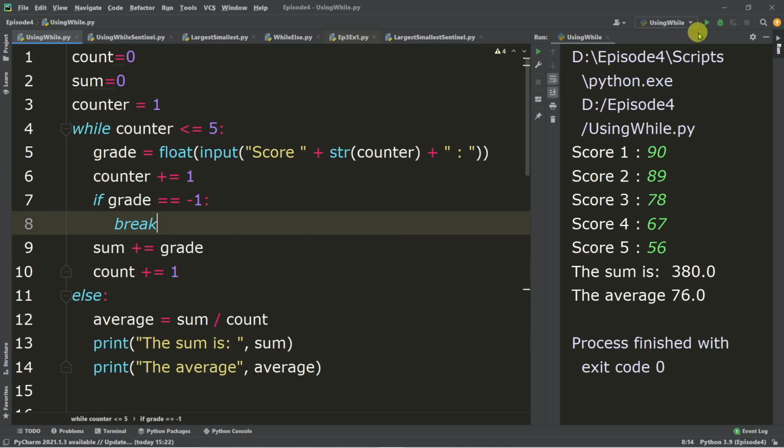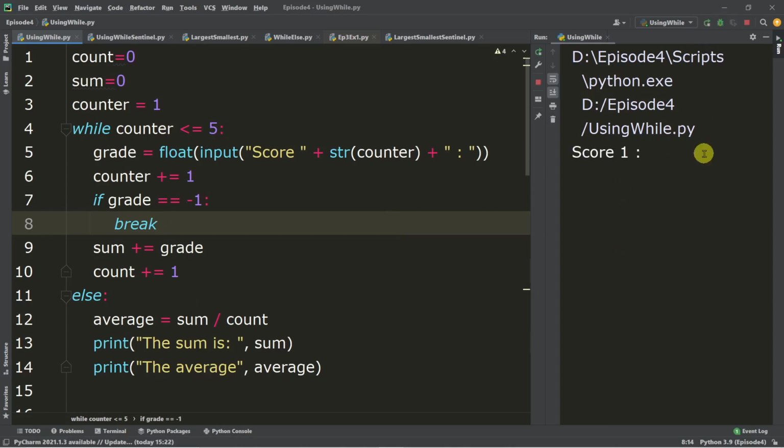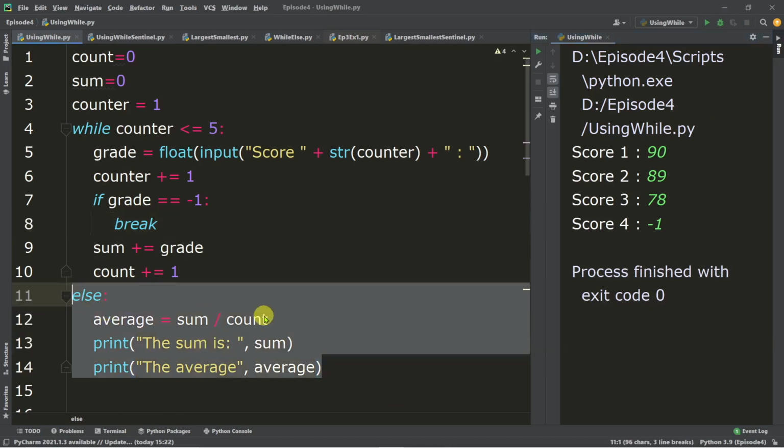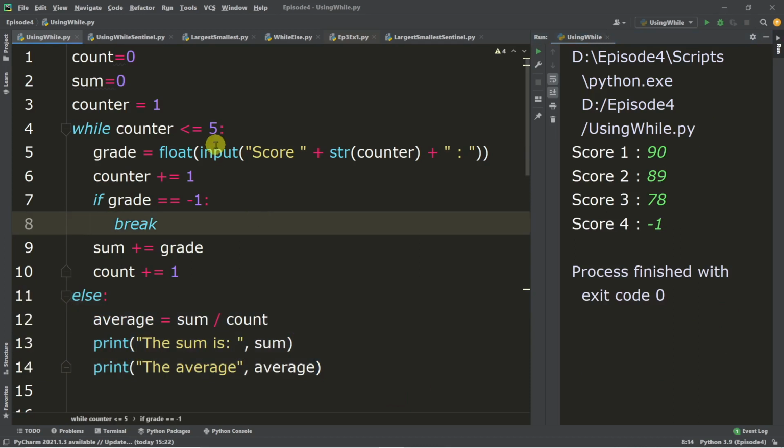So let's try. For example, we have 90, 89, 78, and then the user will enter -1. So what have you noticed? Process finished with exit code 0. Again, the else statements will not be executed. Why? Because again, the condition in our while is still true. So that's the difference.